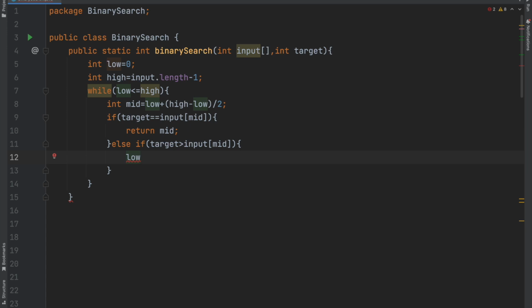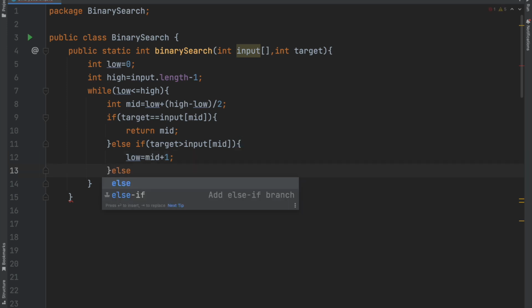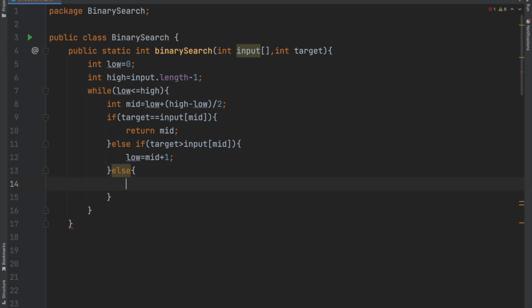If it is greater than the element present at mid, that means our element will be present in the second half of the array, so we'll update low to mid plus 1. We'll just leave the first part of the array and move to the second part. And if that is also not the case, that means the target is not equal and not greater, so it's smaller. Then we'll update high to mid minus 1. If we do not find the element, we won't be returning inside the loop, and we'll reach the end of the array. In that case only we return minus 1.